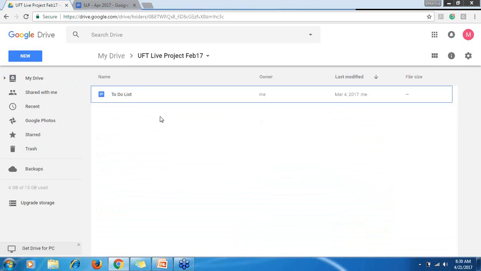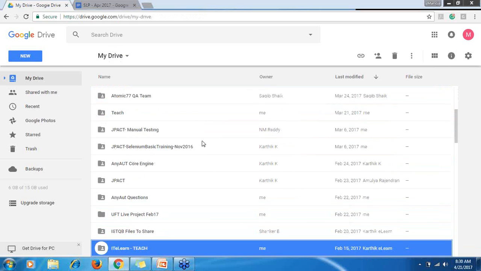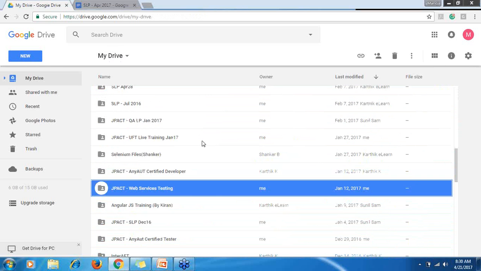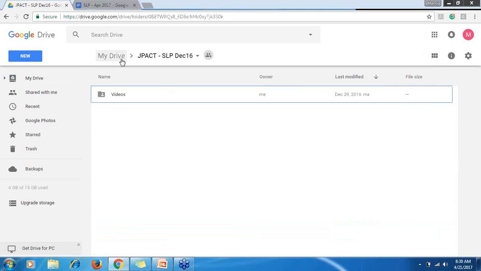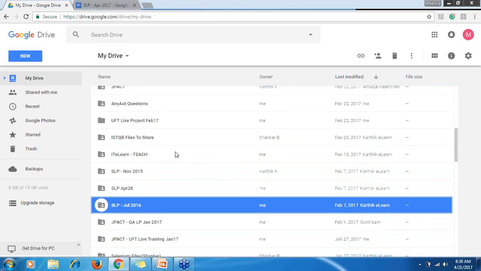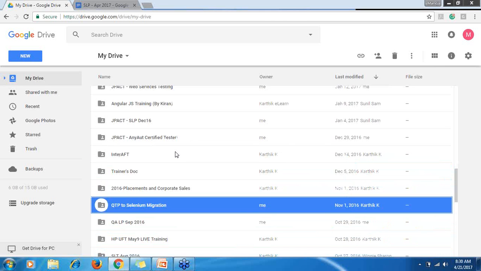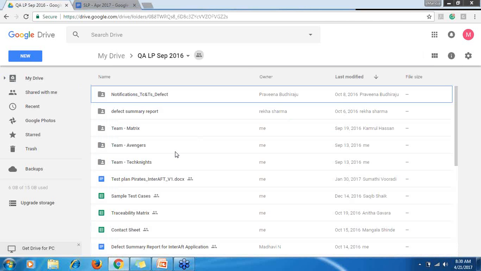Okay, I don't see any folder. Let me see if I have any other. Actually, my Google Drive was full, so I removed a few of the folders from here. I'm just trying to see how it looks. Okay, so this is a QA live project, not a Selenium live project.